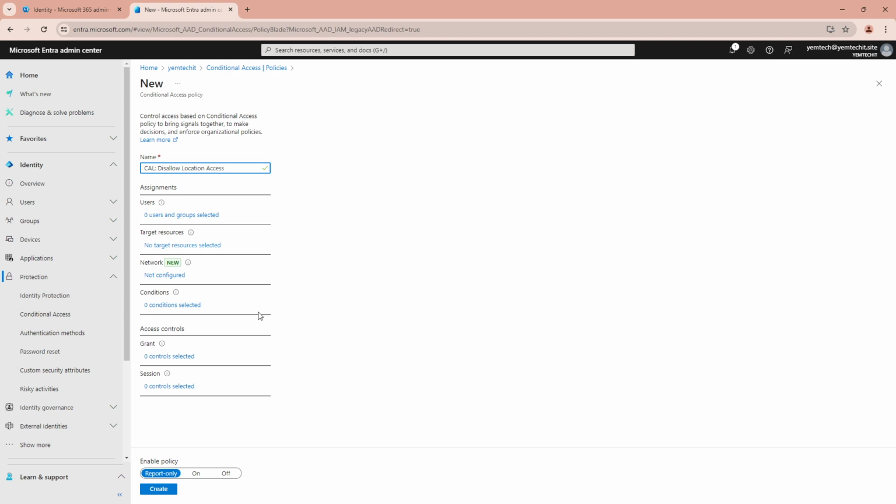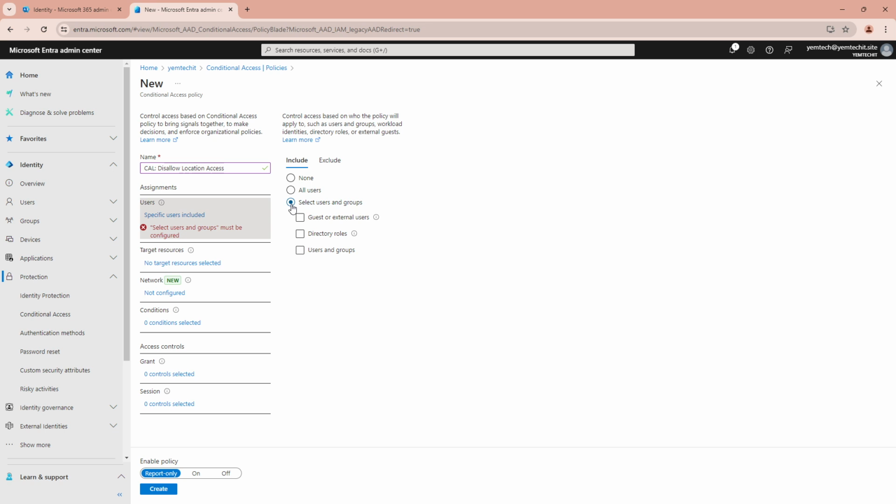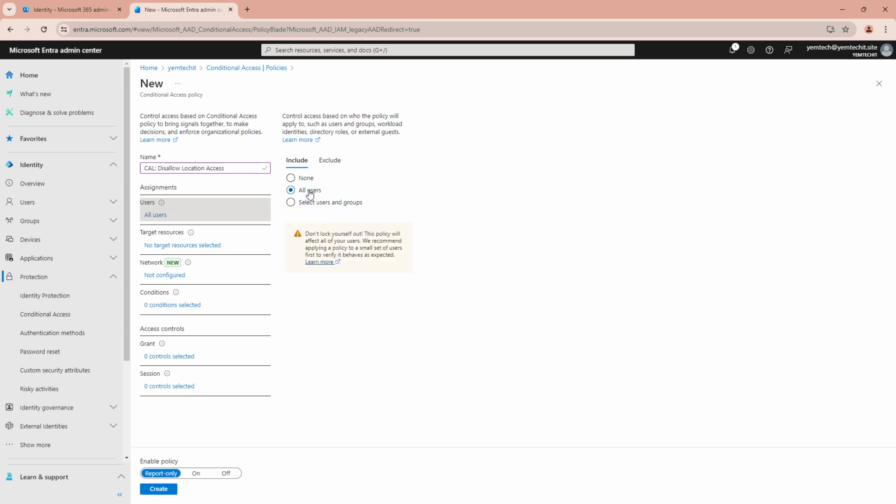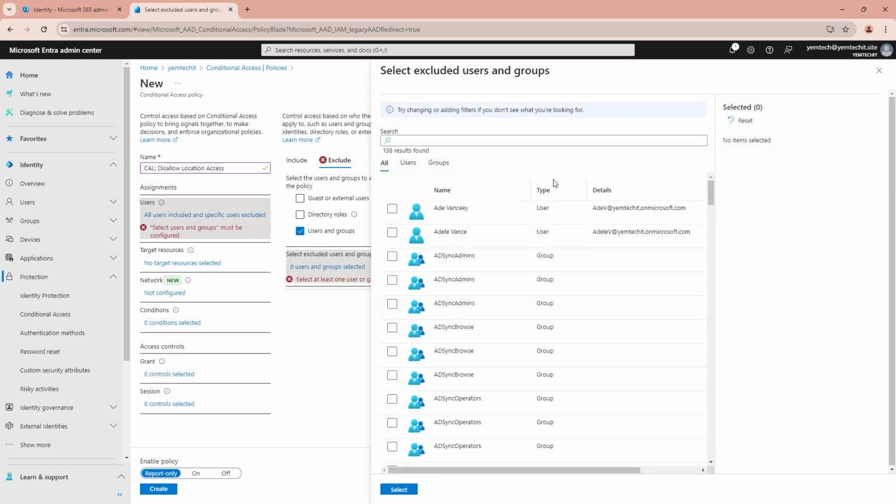So I can just give it disallow location access. Then here you come up and select your users. So click on that. I want all users. It depends: if you want selected users, I click on that. You understand? This one, I want all users. And then I'm going to exclude myself, the admin, so you don't get locked out as an admin. So come up here and click on these users and groups.